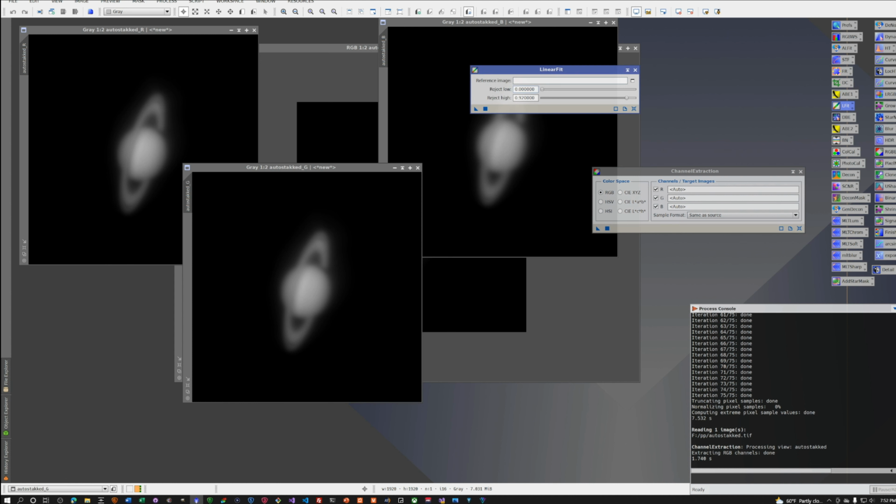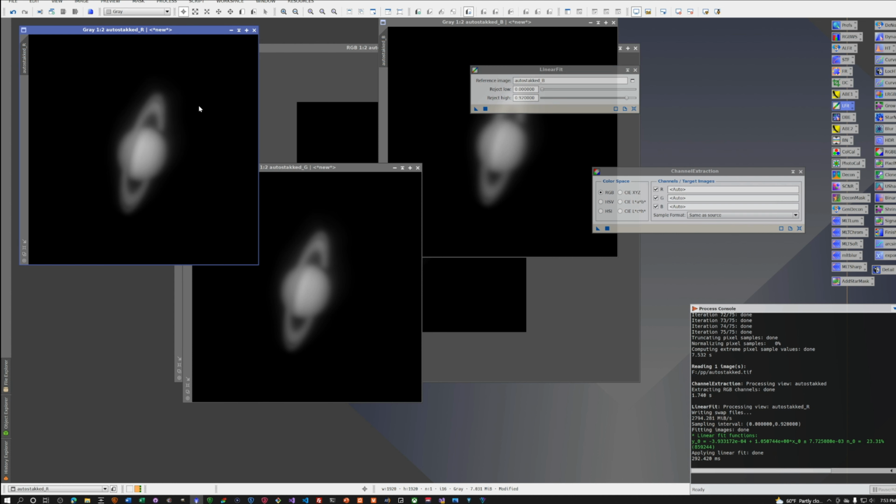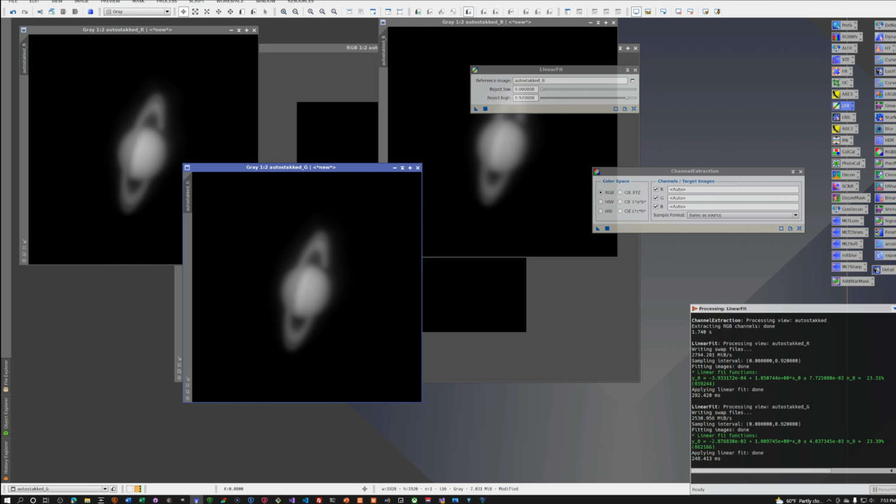So I'm going to use what's called linear fit. I said I was going to use blue for my reference image. So let's drag this onto the red channel, and then let's drag this onto the green channel. And this is so subtle, I can't even see the difference here, let alone on video.